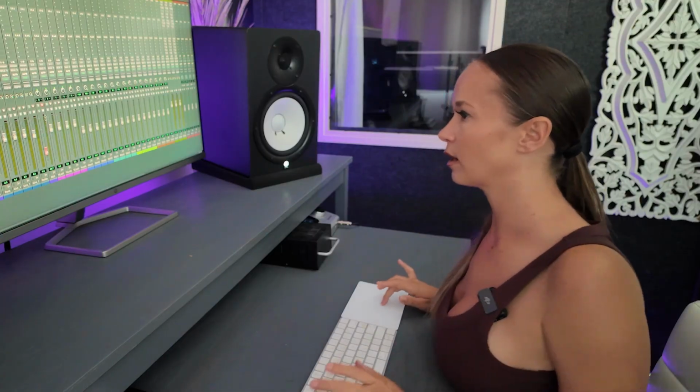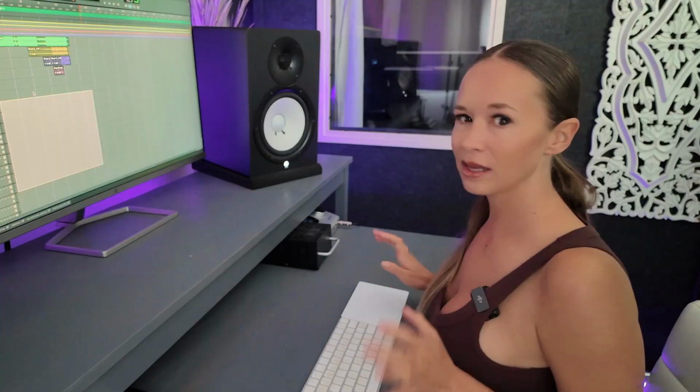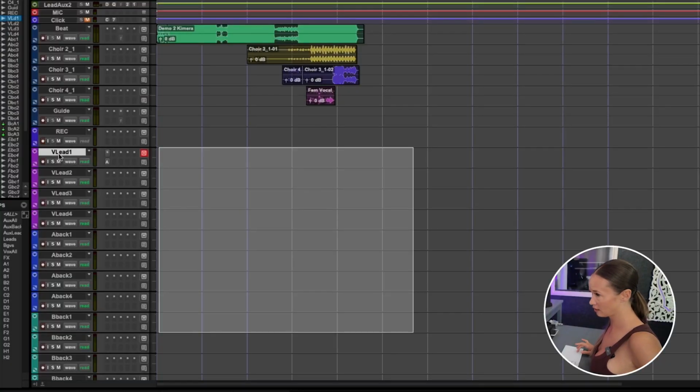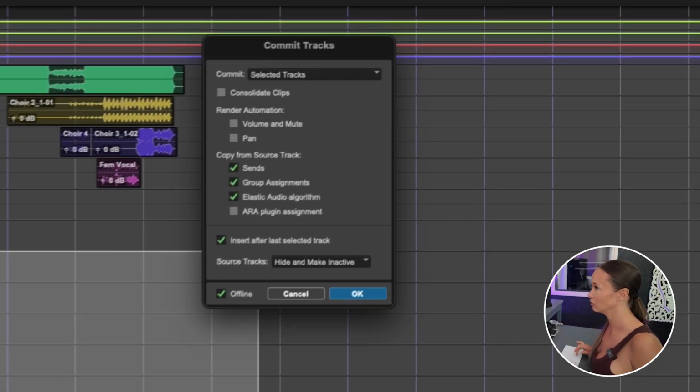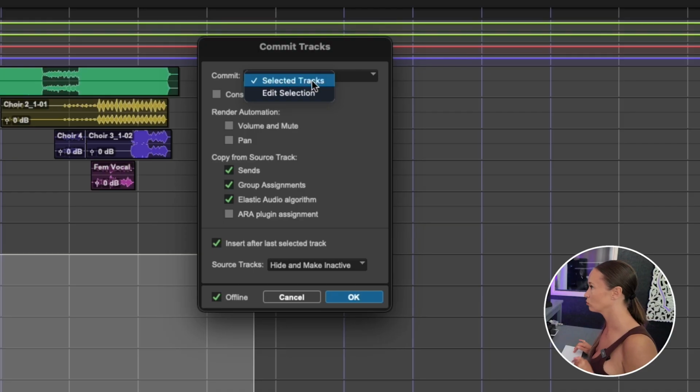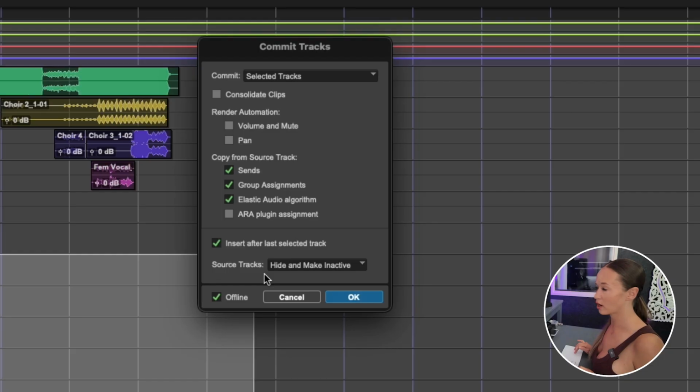Okay, here's another scenario. Let's say you have auto-tune on every single track, and it's really slowing your computer down. Something you can do, you can click on the track, highlight the name, right click on it, and use the commit function. When you click on that, I like to select the whole selected track, and then what do we want to do with the source tracks? I always have hide and make inactive selected.